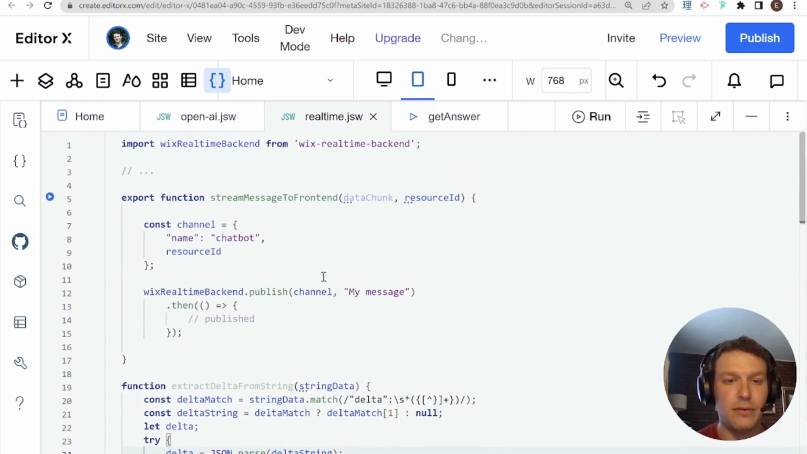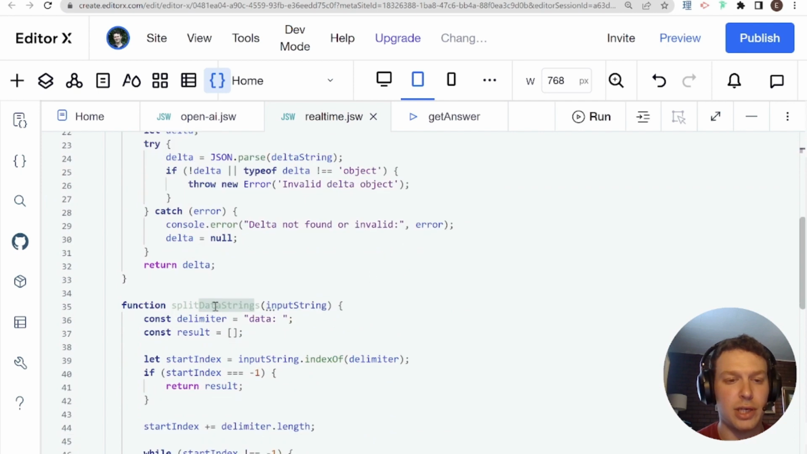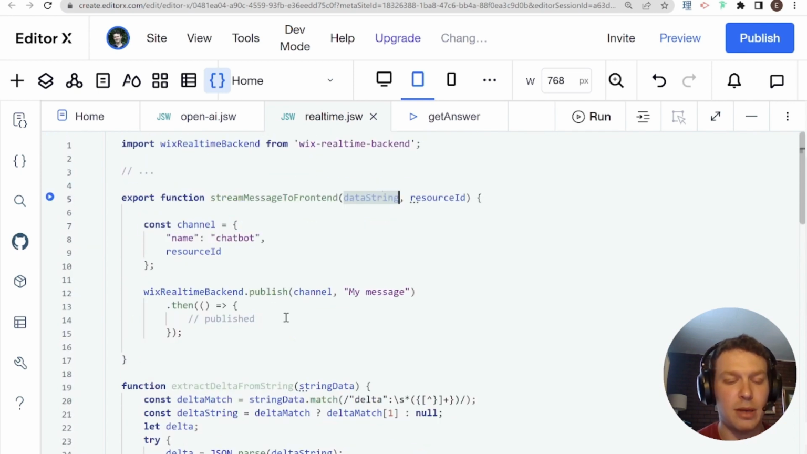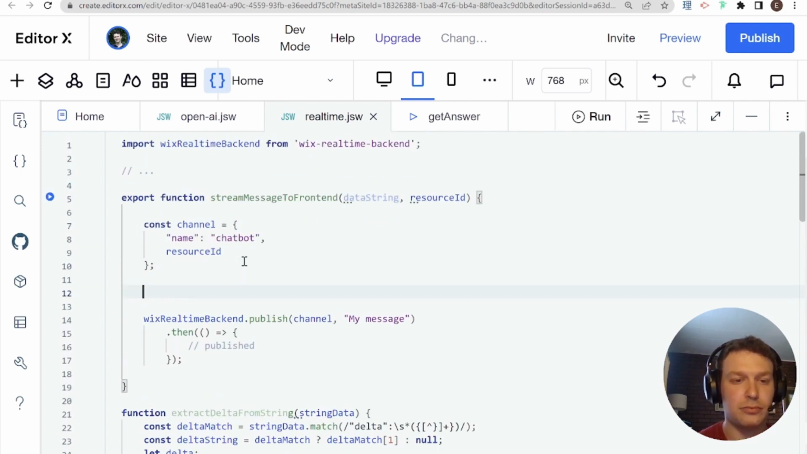So what we're going to do here first, I'm just going to change this to data string, just so that we have the same wording over here. So data string and data string. And the first thing I'm going to do is say const, let's call it data chunks equals, and these are not official terminology. These are things that I made up. So data string is that whole entire string, which might have several data chunks, okay?